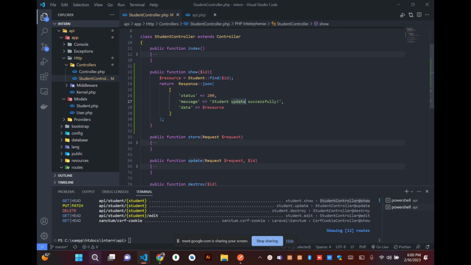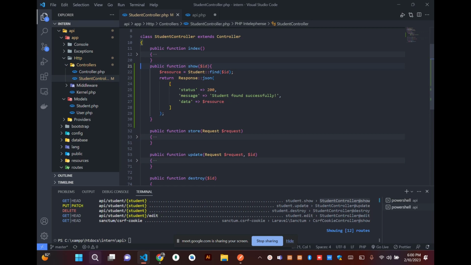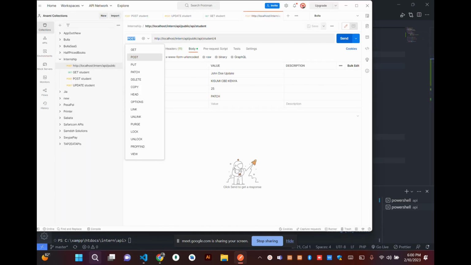I can't remember the name. So student found, something like that. So after you found these, return this one student. So that's for the show. I'm just doing this, the remaining API, to just show what you are supposed to do or what you are supposed to be having right now.